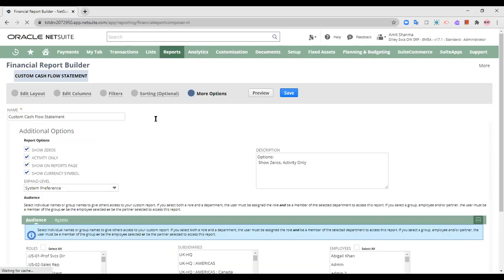Similarly, you can customize your report if you would like to see only accounts that have activity. Accounts that do not have any activity in the period you've selected, though they've got a balance, will not be shown in the report. This is all customization that you can add or just view based on your own preferences.